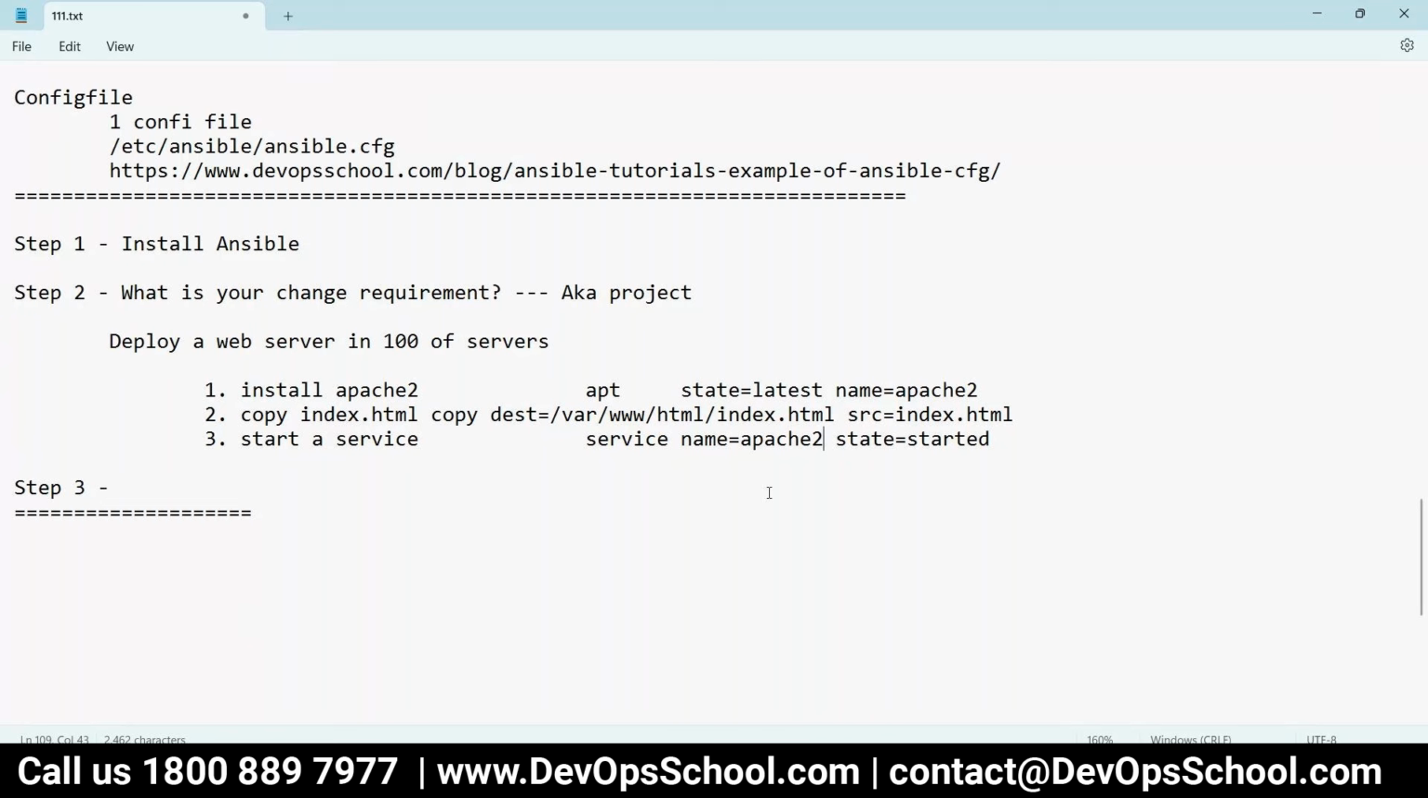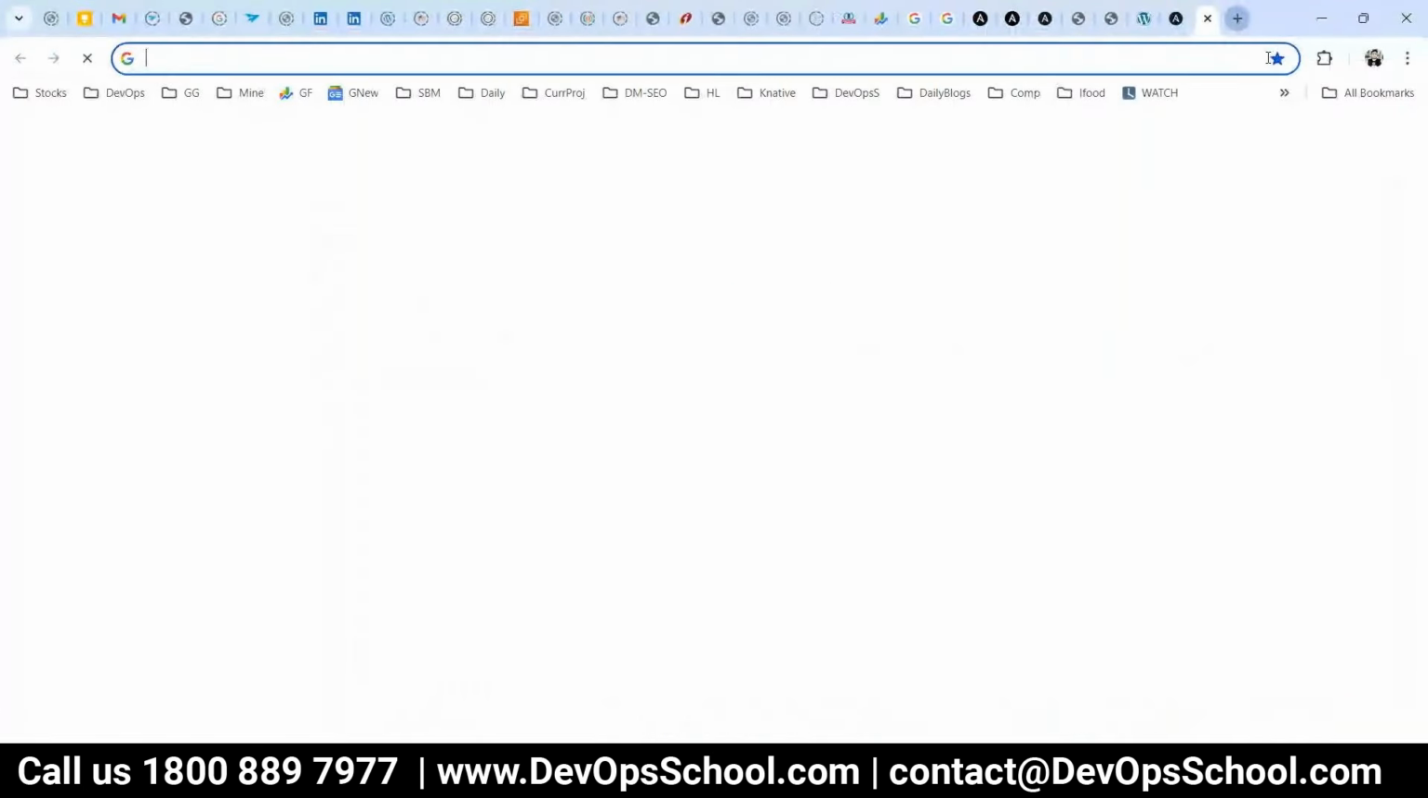Understood the logic? Okay. So now next question is, guys, let me ask you one thing. If you want to run one command in one server, would you run a command and complete the work, or would you write a script and then run the script? What would be your approach? Tell me.